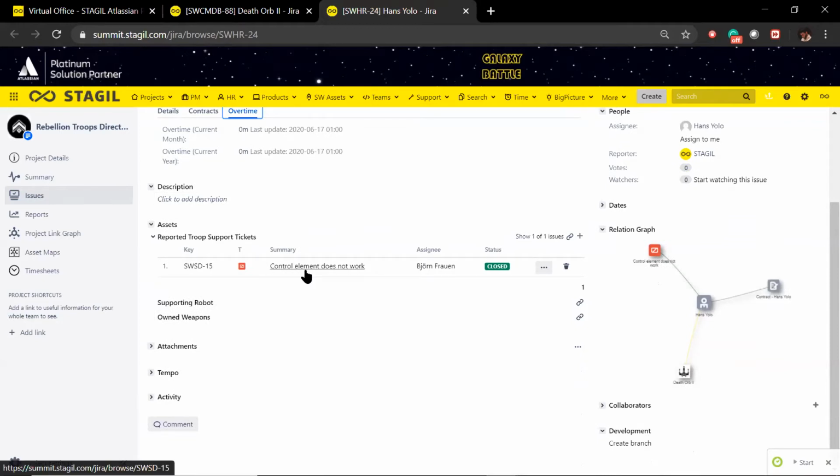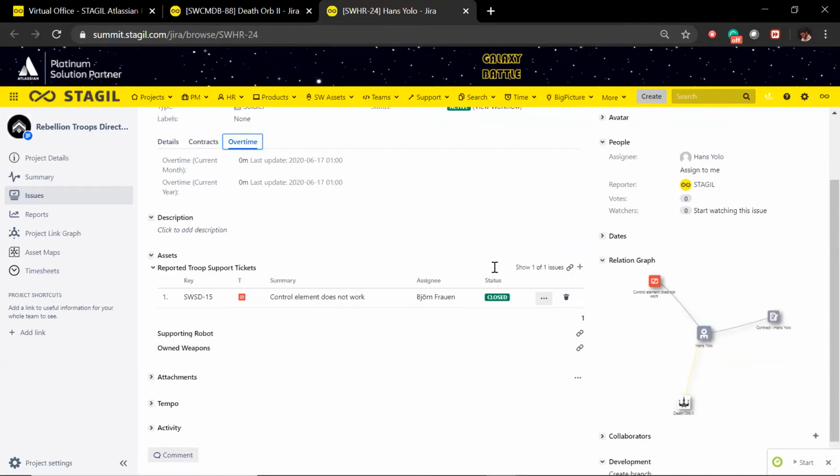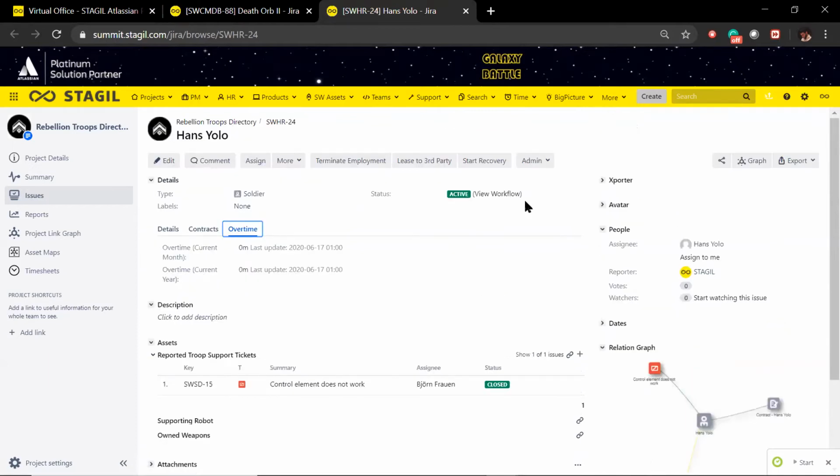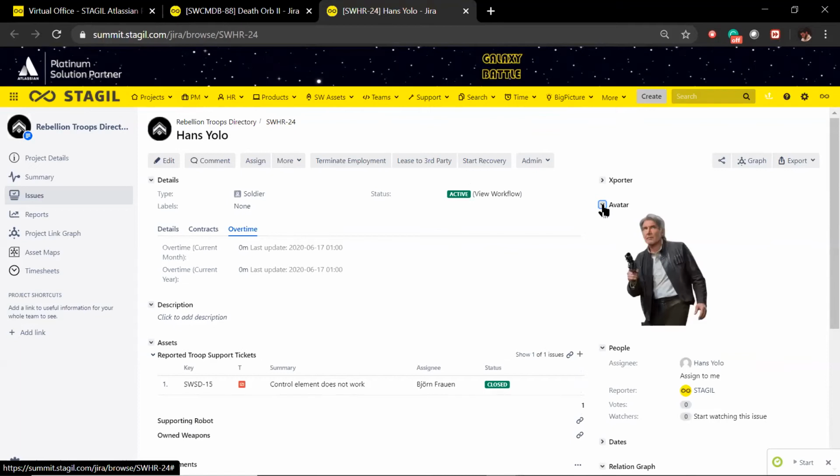Here we see also that Han Solo has created a support ticket, and someone is dealing with it. In this particular case, something about his hardware was not working, and the assignee has been assigned to solve this ticket and has already closed it. As always, everything is displayed in graphs, and we can also have an avatar, so a picture of our specific employee.